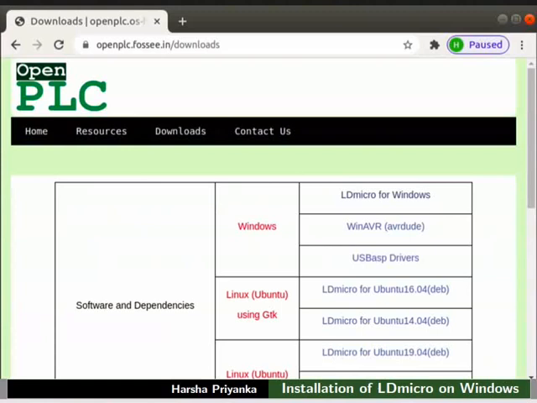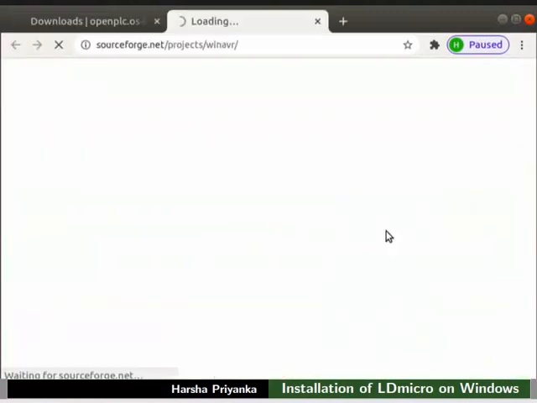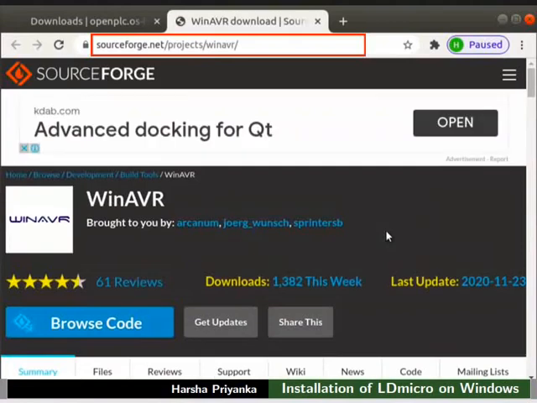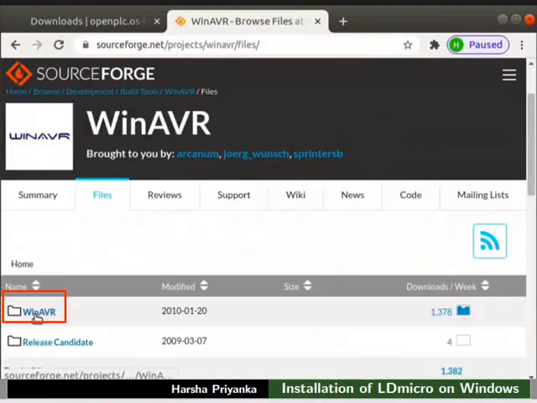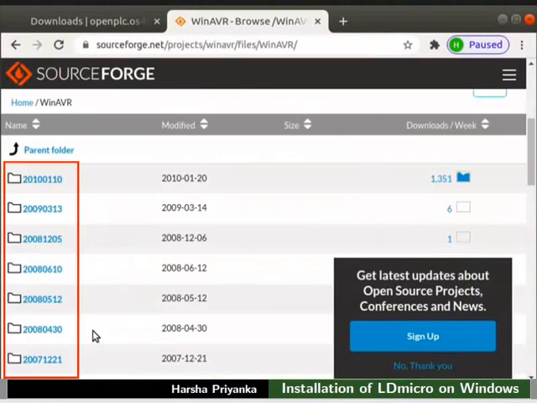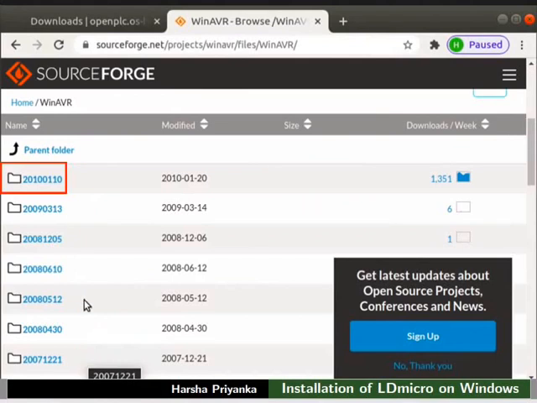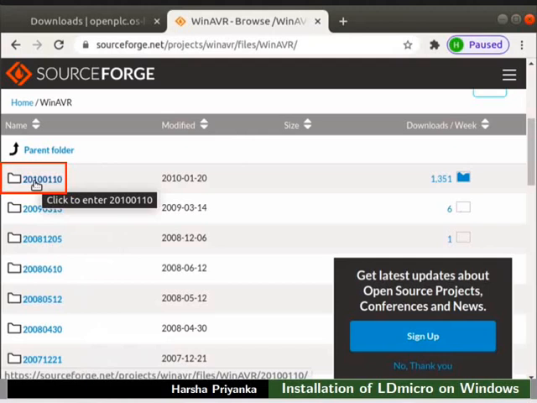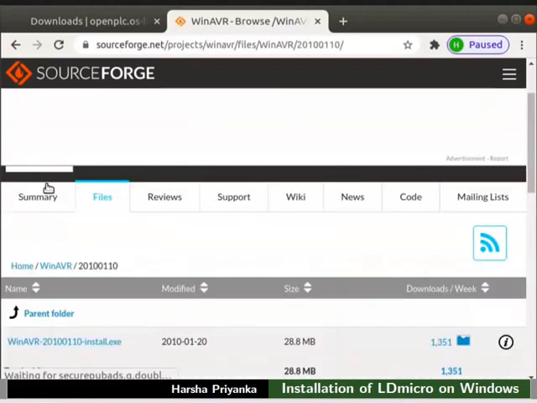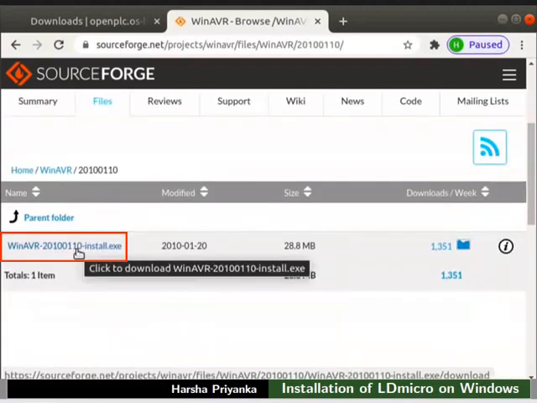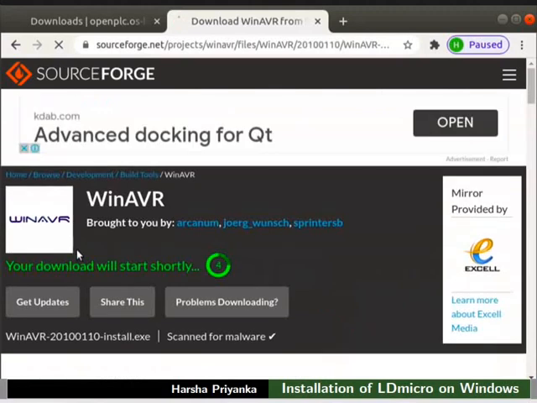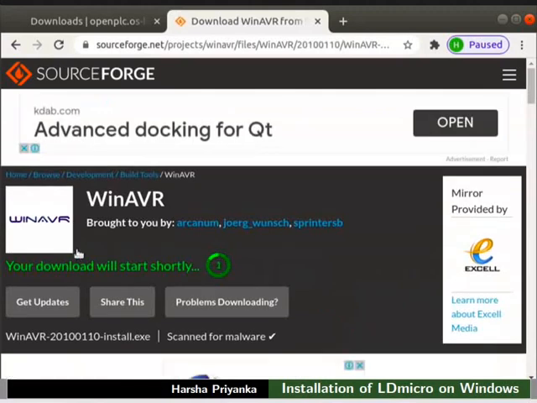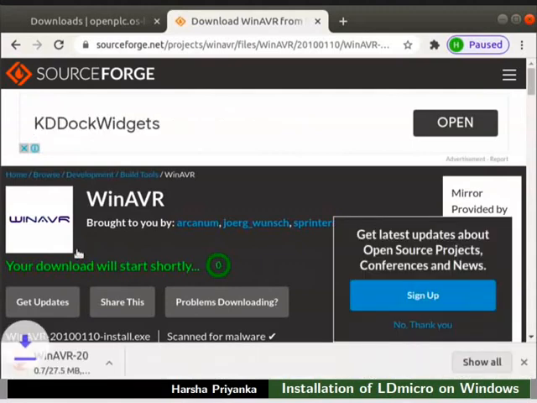In Downloads page, in Windows row, click on WinAVR AVRDUDE. It will redirect to sourceforge.net website. Click on the Files tab. Click on WinAVR folder. We can see a list of folders for different versions of AVRDUDE. Click on the first folder available in the list which indicates the latest version. In my case, it is 2010010. Then click on winavr-2010010-install.exe. This will download the executable file for AVRDUDE. It will take some time to download the file.